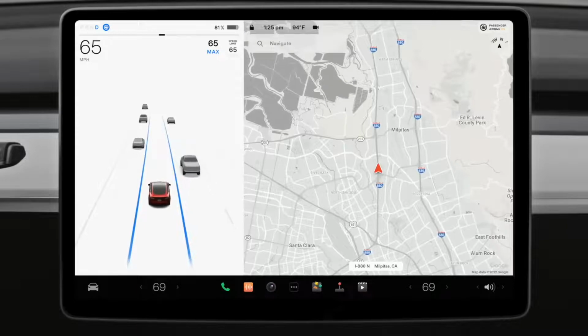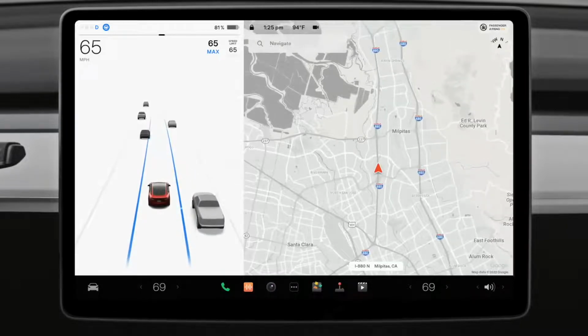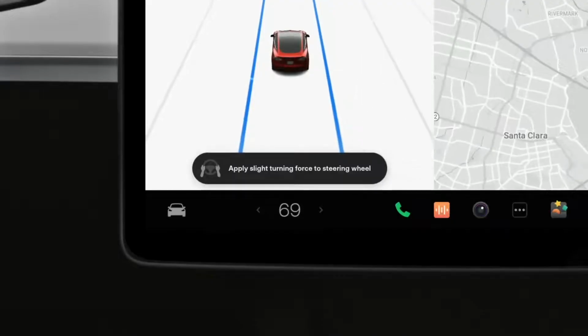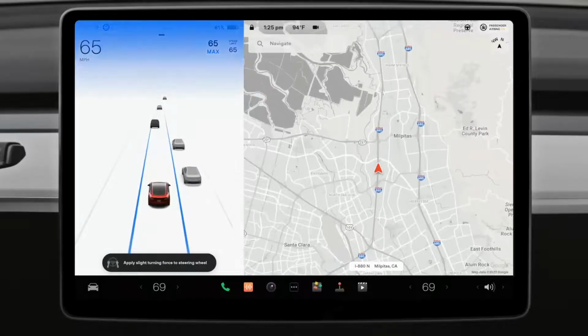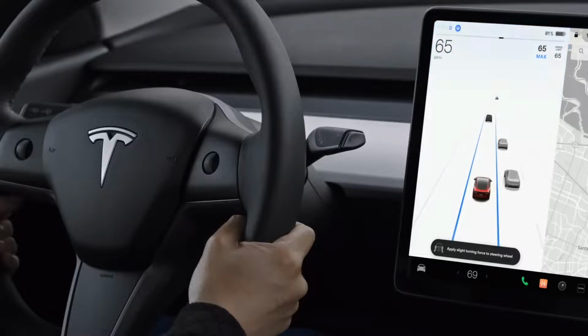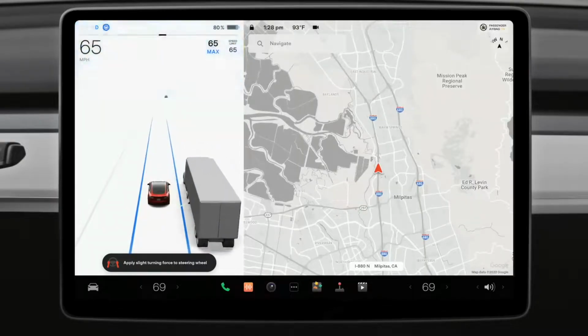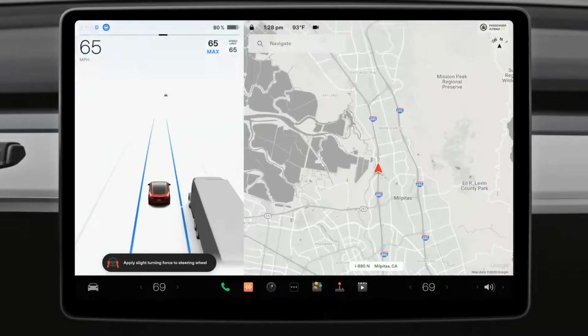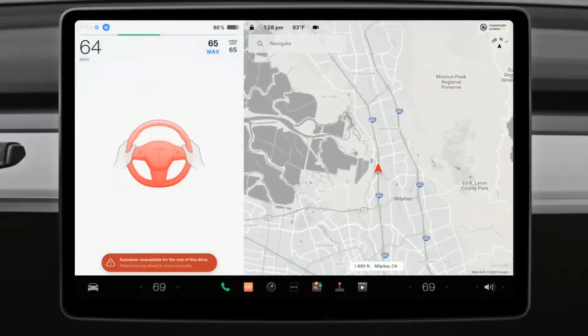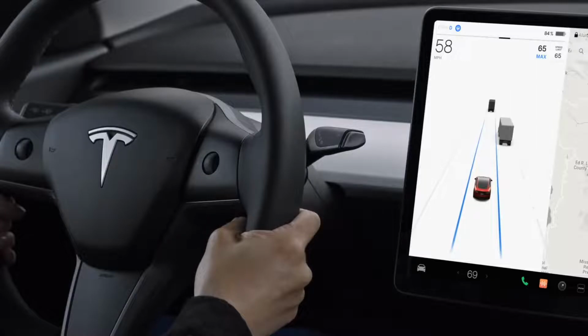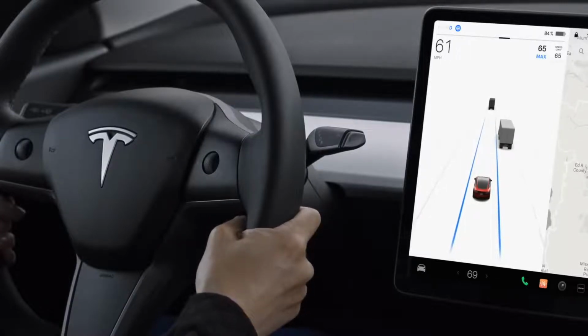If your Tesla doesn't detect your hands on the wheel while using auto steer, it will prompt you to apply more force. It's measuring a small amount of resistance from your hands, so light turning force will clear this prompt. If you repeatedly ignore these warnings, you will be locked out from using auto steer for the rest of your trip. A larger amount of turning force will deactivate auto steer while leaving traffic-aware cruise control on.